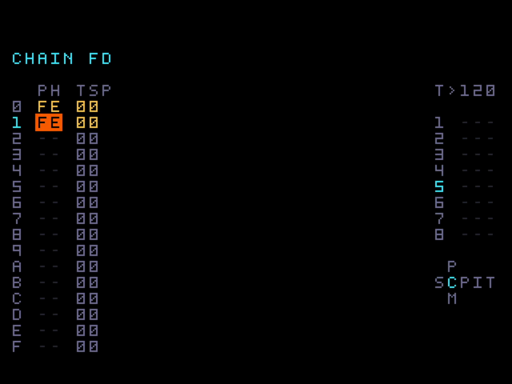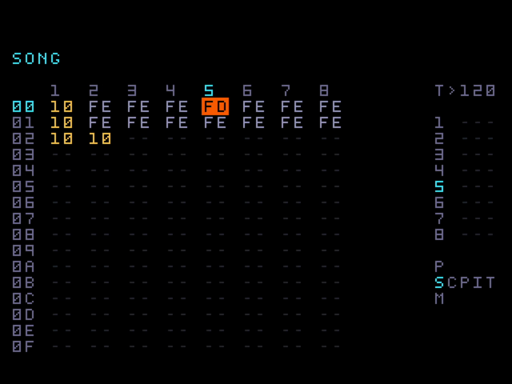for this, you would go in, you create another empty chain of the time that you want it to be, so 2 phrases of empty phrases here, and now you'll see on FD, when I press start, this will play for half the length of FE. Cool.